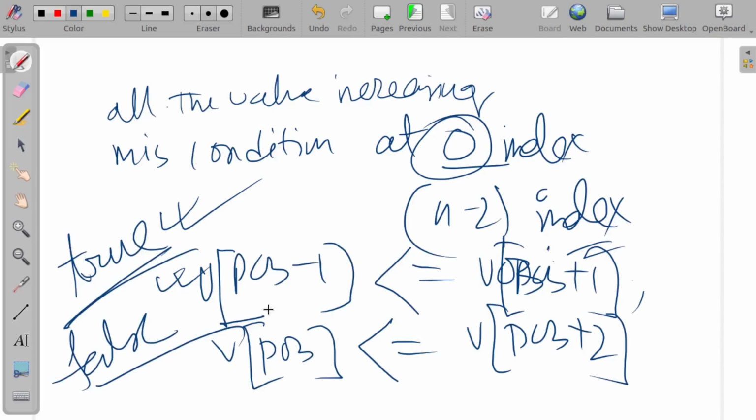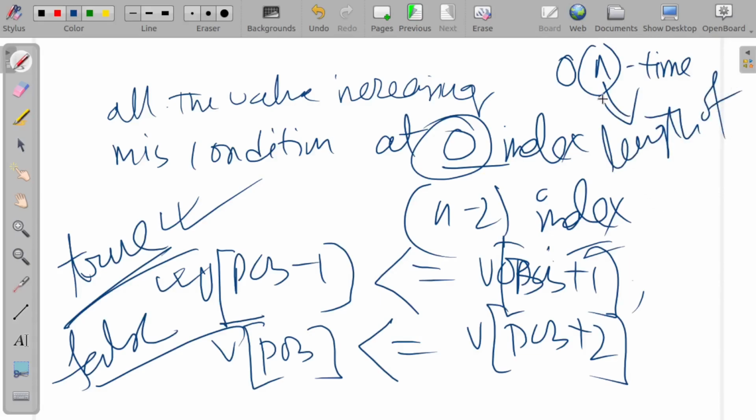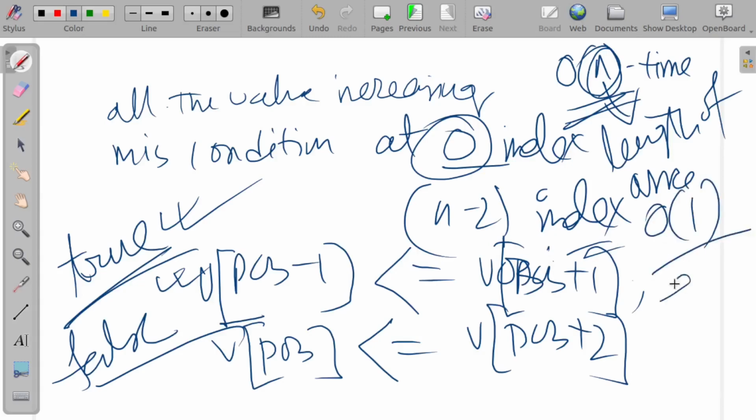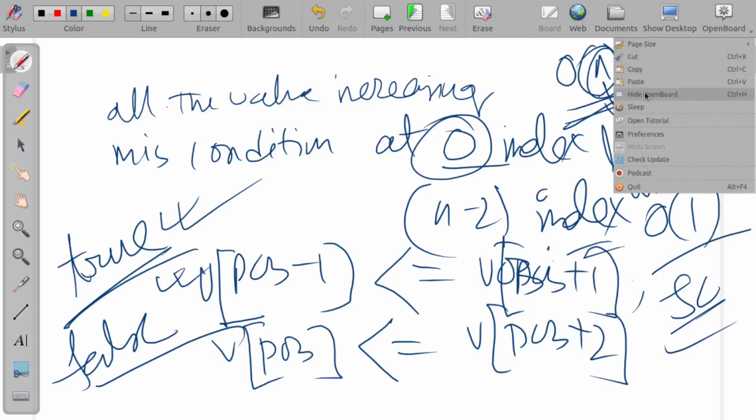So I am trying to implement that. Basically one traversal will be needed, so the order of n time complexity, where n is equal to the length of the array, and order of n is the worst case time complexity. I am not taking any extra space, so basically order of 1 is the space complexity. So right now I am trying to implement it.